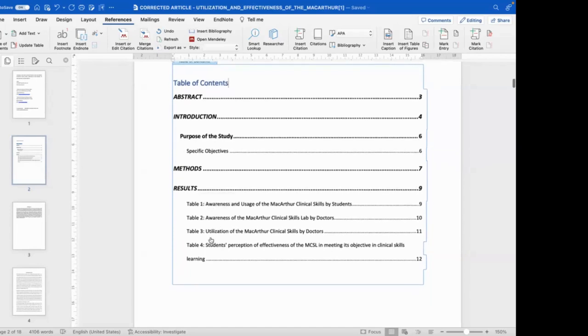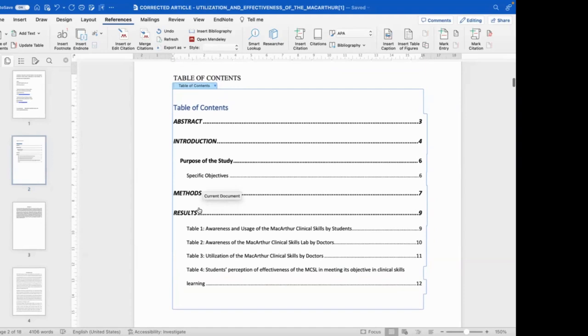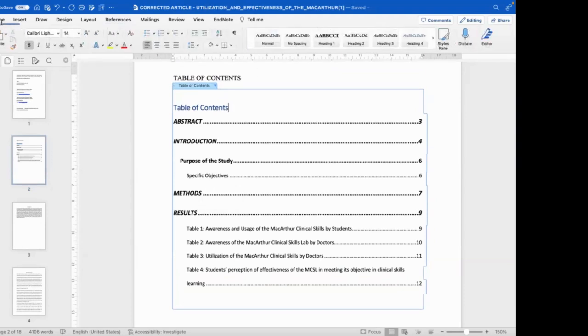Now, these are also headings that were selected at the time I was doing this document. So it has actually shown these as headings. If you don't want them to be headings anymore, you simply go to that body of text, highlight it, and select normal. Normal text takes it away as being a heading. So that's for table of contents.